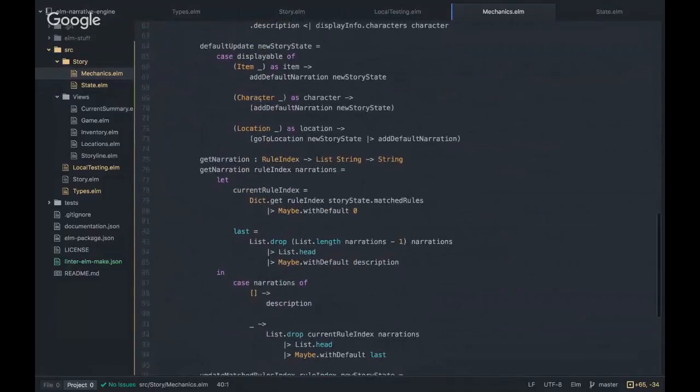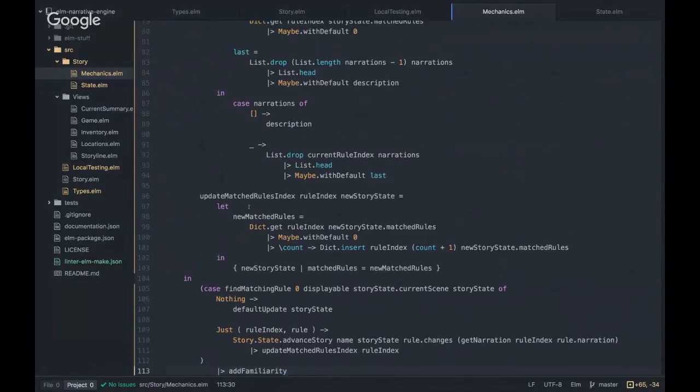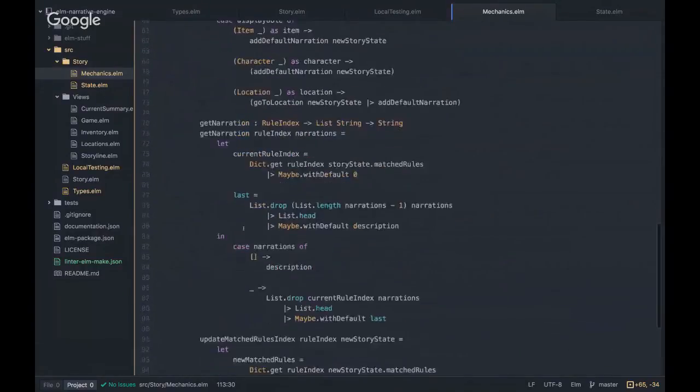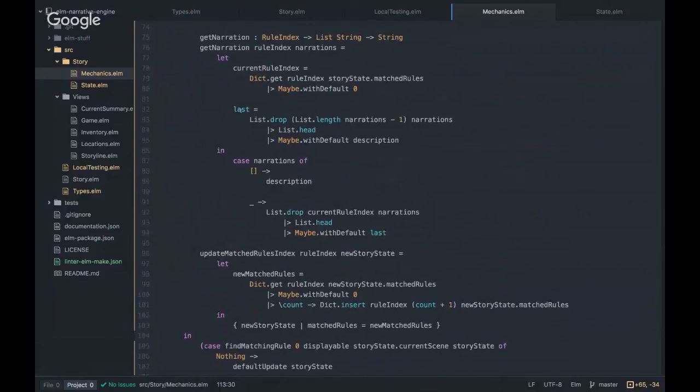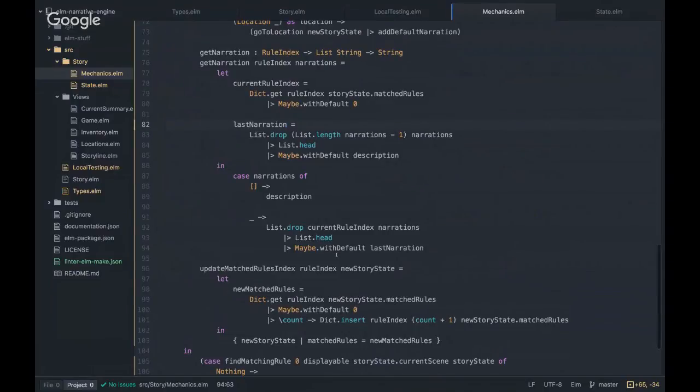I really like how that came out. I like how this is definitely simpler, a little bit weird, but definitely simpler. And this update rules, yeah, that's good. Get narration is good. I think it's pretty good. I'm going to change last to last narration. It's a little bit better. All this maybe with default stuff is weird. There's so many maybes with defaults, but that's fine.